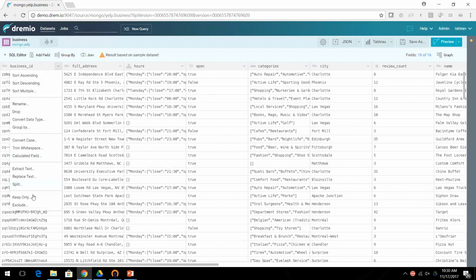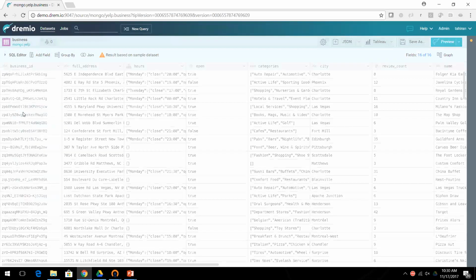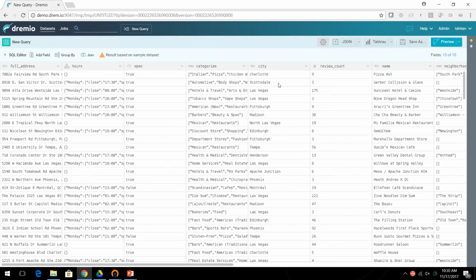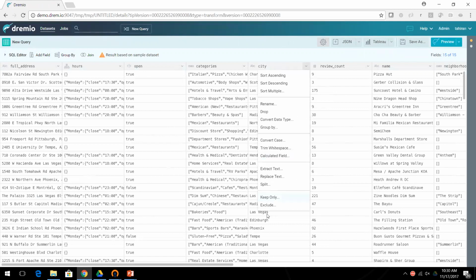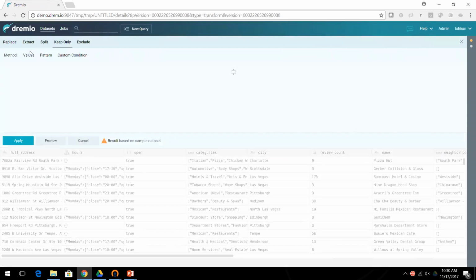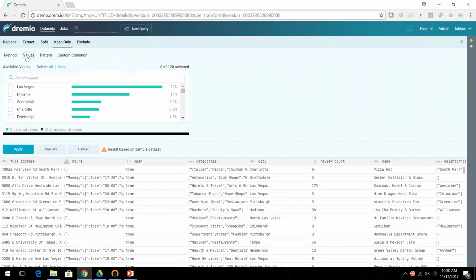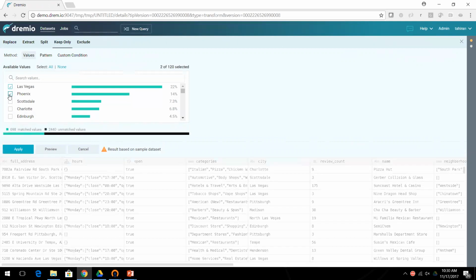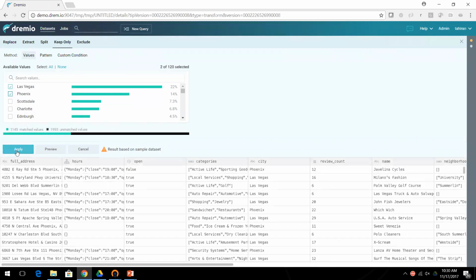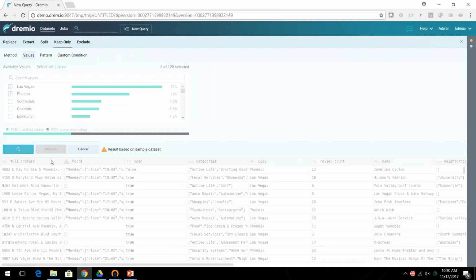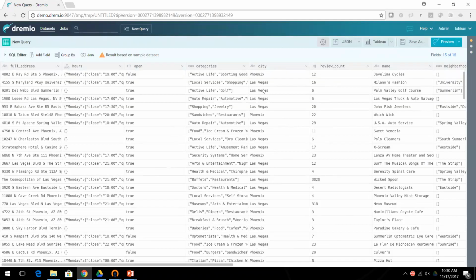And I can start playing with this data. I can say, you know what, I don't need this business ID column. I'm going to drop that. And maybe I look at it and say, you know what, the city here, I only really want to look at a subset of the cities. So let's see what I have here. Right now we're looking at the cities by values. I can also filter it out by patterns or just custom conditions. So let's say I'm interested in cities that are in the desert. Okay, so Las Vegas and Phoenix. I'm going to click on apply, and you can see the live preview here at the bottom. You'll see that we've now filtered it to Las Vegas and Phoenix.